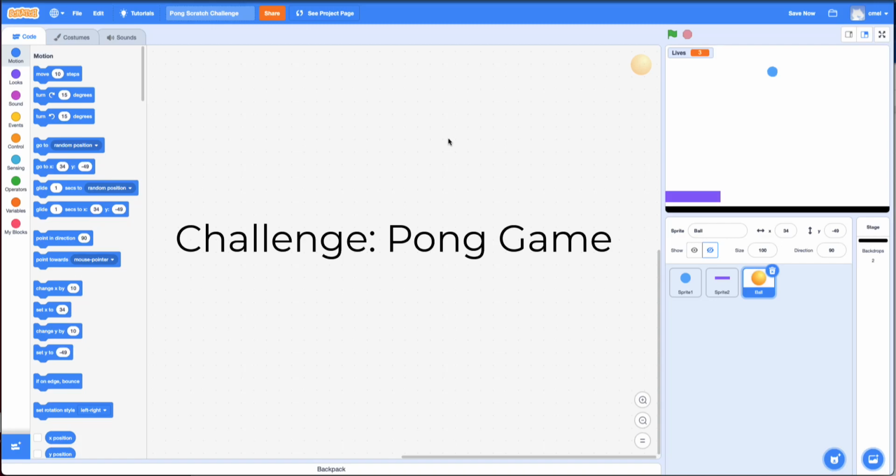Welcome to the Pong Scratch Challenge. And in this one, I'm just going to give you one really quick hint. This one is really up to you to figure out. You're in advanced challenges, and you're going to have to experiment and play.